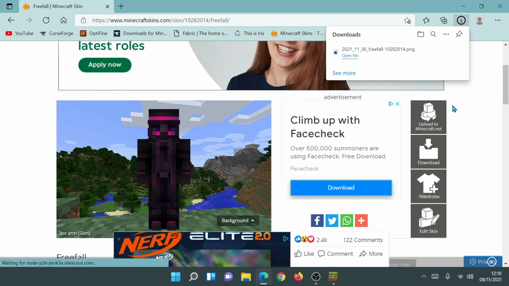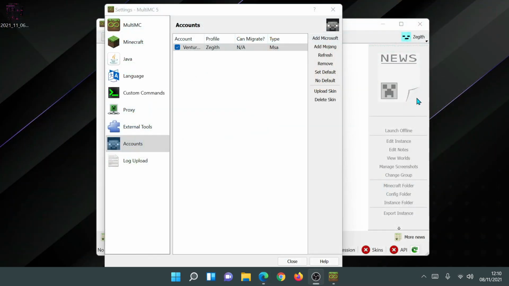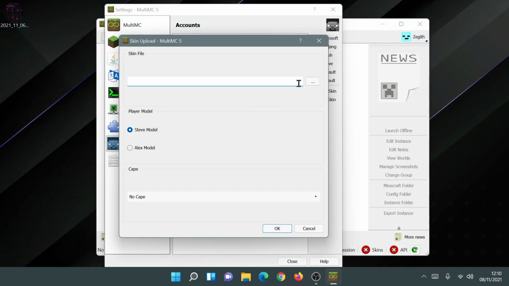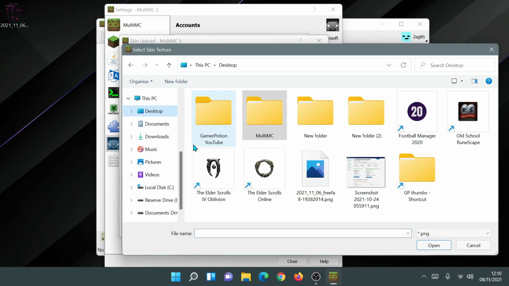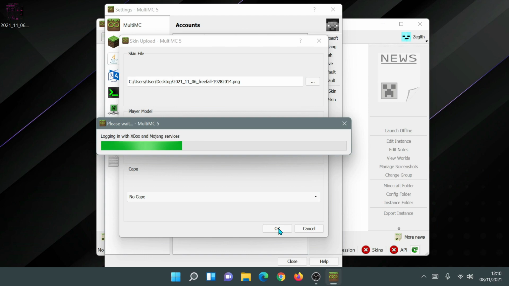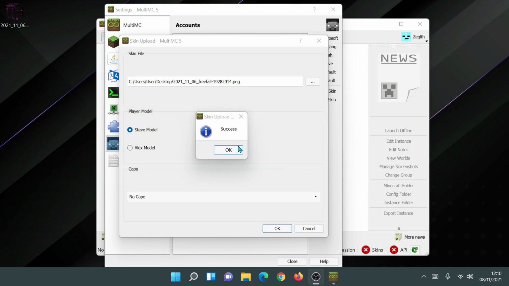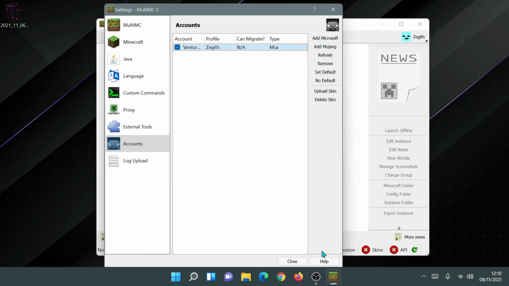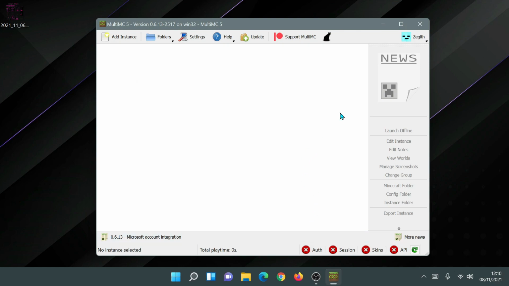Alright, there we go. So it is now downloading. I can close this down, and now I can click on upload skin, and now I can select that skin which I just downloaded. Let's click on desktop and select that PNG file, click on OK, and then click on OK again. And it should give you a success message over here. Click on OK, and that should change your skin as well.